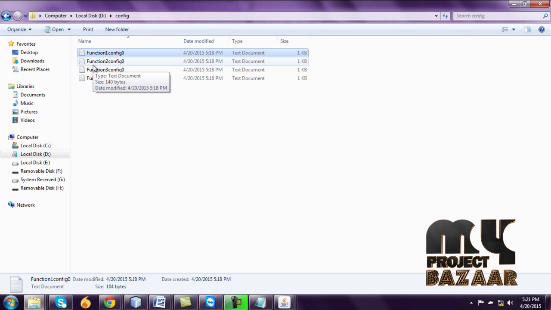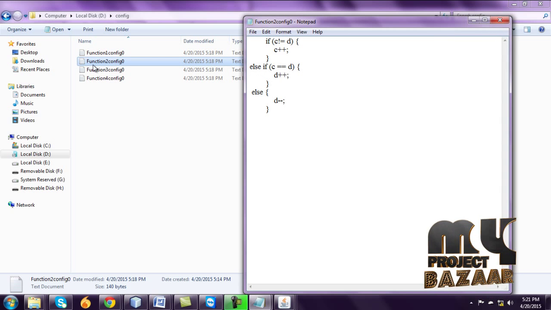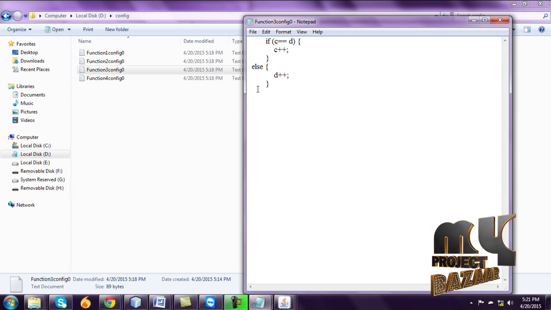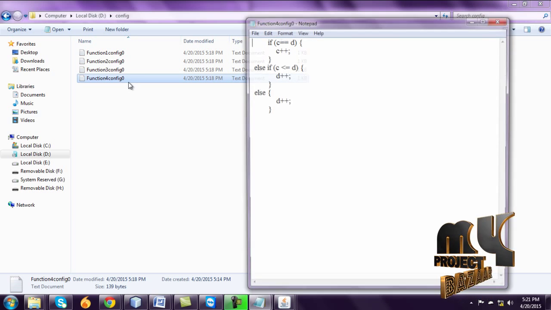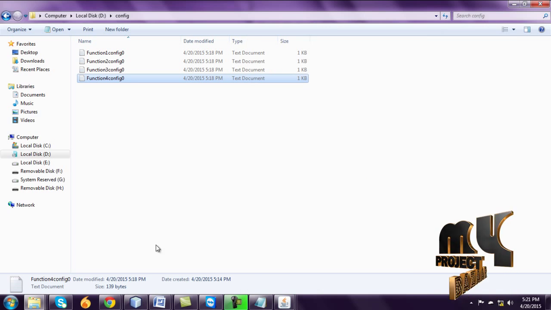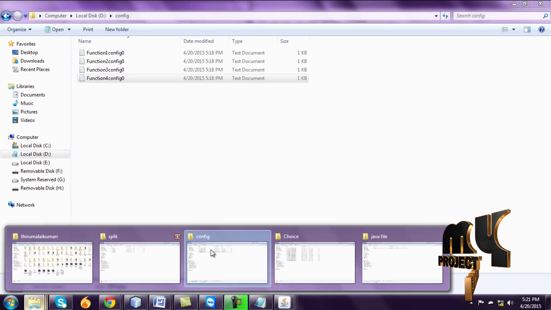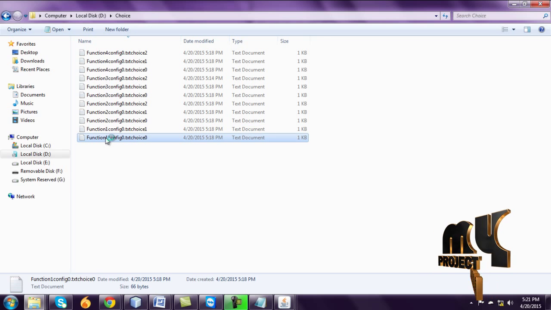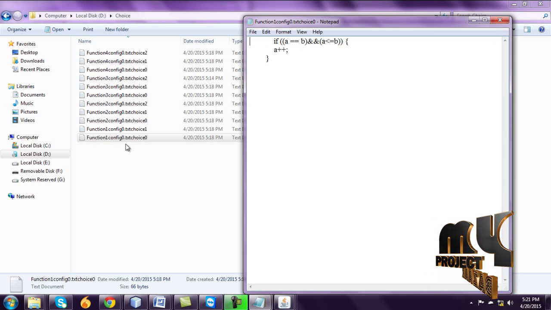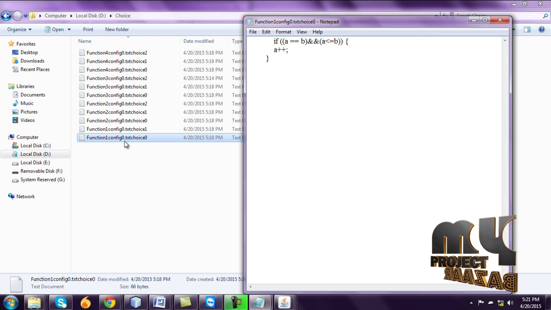This Java code is converted into text file format. And function 2 method has if else conditions. Function 3 has two conditions, and function 4 has three conditions. And go to the choice folder. Function 1 also has two conditions, one if and another one else. These configurations are converted into two choices. One choice is if, another choice is else.